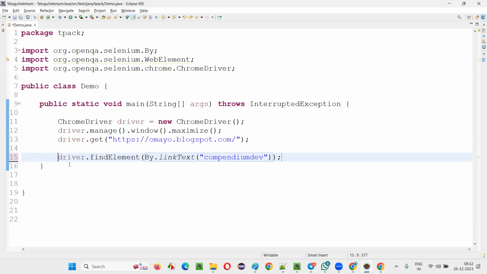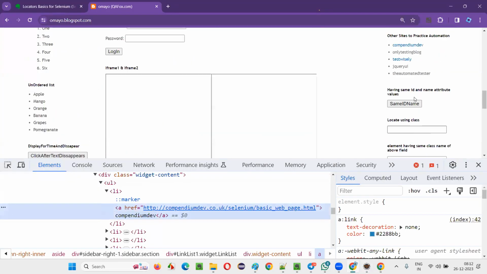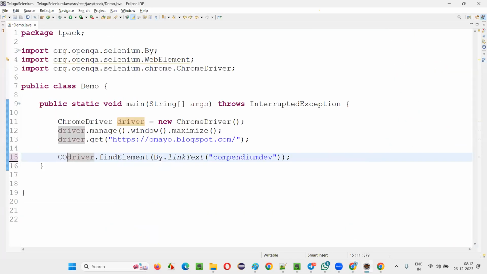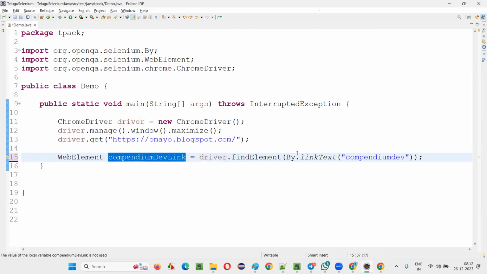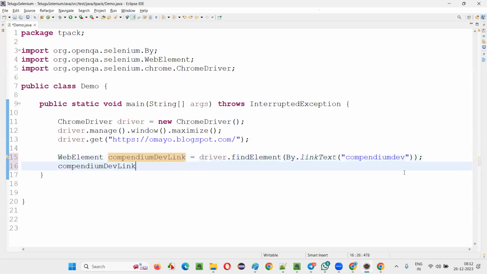Put a semicolon here. That is the compendium dev link, right? So I'll simply give the same name, compendium dev link, is equal to, I'll declare this as web element. Don't worry about the code. Here, what locator we are using is important, LinkText locator. Dot click, I'll say. It will click on the link.